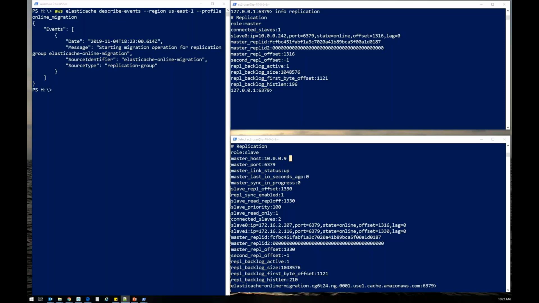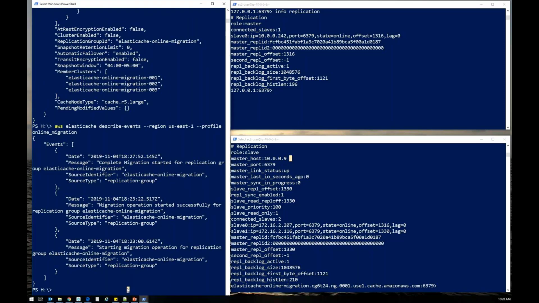Now I'm ready to cut over. In order to cut over, all I have to do is call the complete migration command from my terminal. Let me restart. So let's check the events to see what's going on. When I type the command elasticache describe-events, I can see the last message is, complete migration has started for replication group ElastiCache online migration.